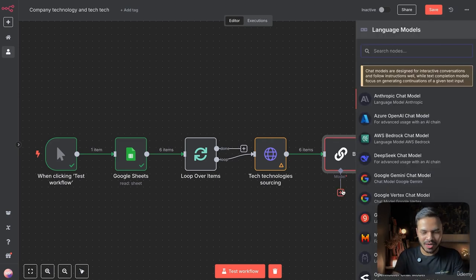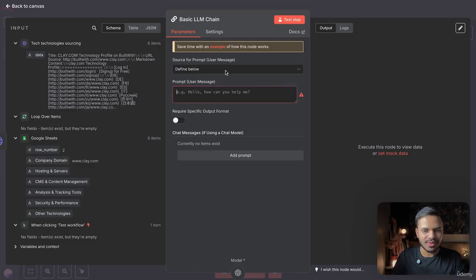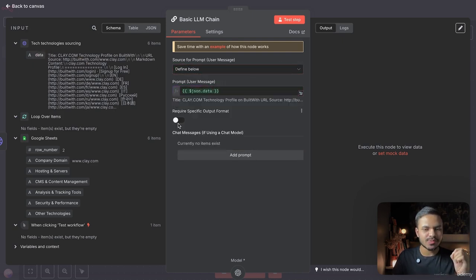So let us add the model of our OpenAI. We can use ChatGPT 4o mini to save some credits. And for the source of the prompt, we want to define it below. So we will just simply feed in this data. And we want to get the output in a specific format. So enable this option and let us add our prompt to our model.